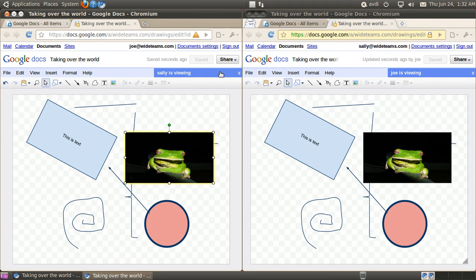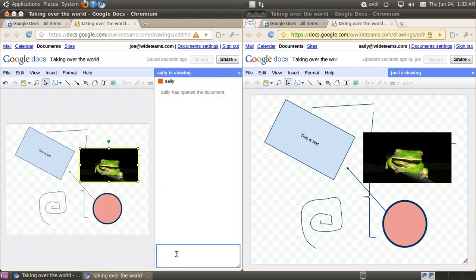Like the other tools in the Google Docs set, there is also a built-in rudimentary chat feature.